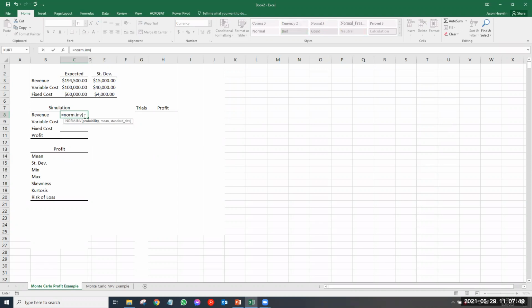Once we have that function in place, we open the parentheses, and the first thing it wants is a probability. Since we don't have a set probability, we're going to use the RAND function, which gives you a random probability between 0 and 1 in each simulation that it runs. So it's going to change the probability of a certain scenario happening. Then the next thing it wants is the mean. That's going to be our expected revenue, the average. And then it wants the standard deviation, so we're going to use the standard deviation of revenue. So we close the parentheses there. And it's going to start giving us some random possibility of revenue based on the standard deviation and the average. Then we're going to do the same thing for variable cost and the same thing for fixed cost. We can just drag it down in this case.